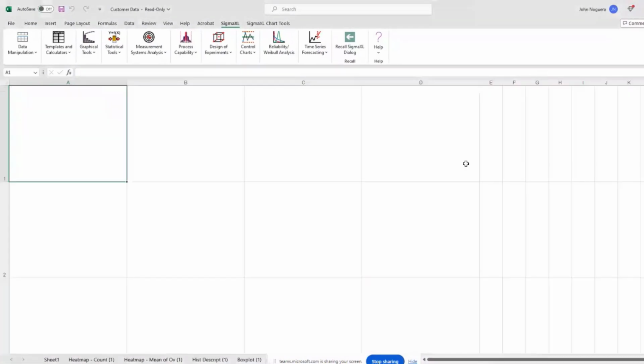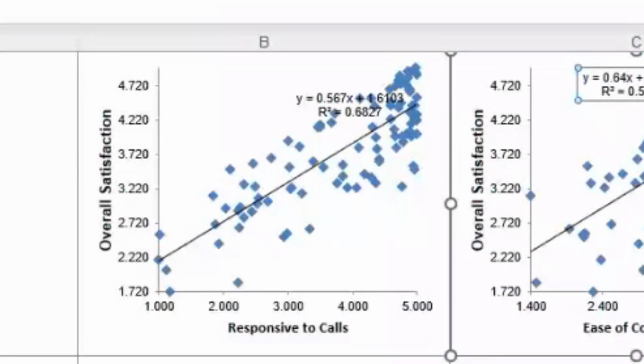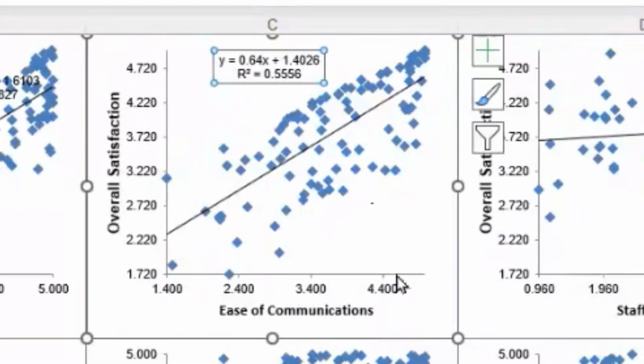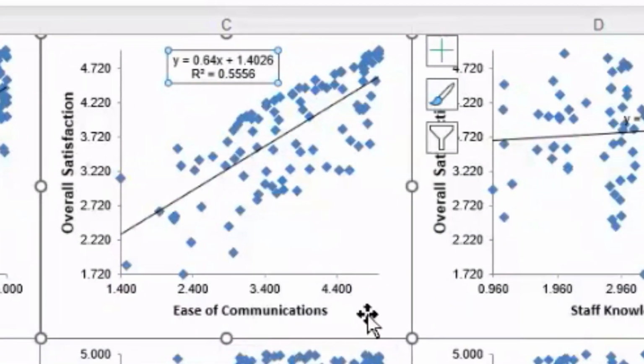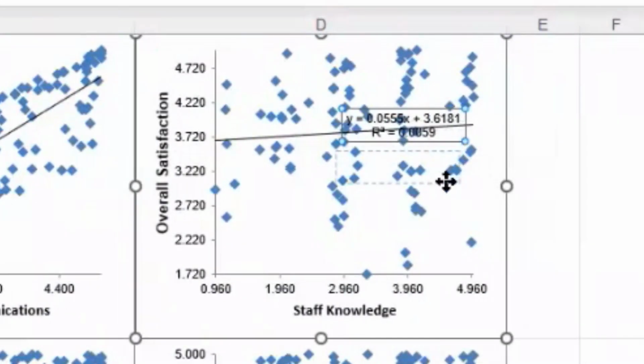This creates the Scatterplot Matrix. Here we can look at overall SAT versus responsive to calls. So we see an R-square of 68%. So that's a good moderate strength relationship. Usually over 80 is considered strong, and 50 to 80 is in the moderate. And so here we have overall SAT versus ease of communication. And here we have overall SAT versus staff knowledge.